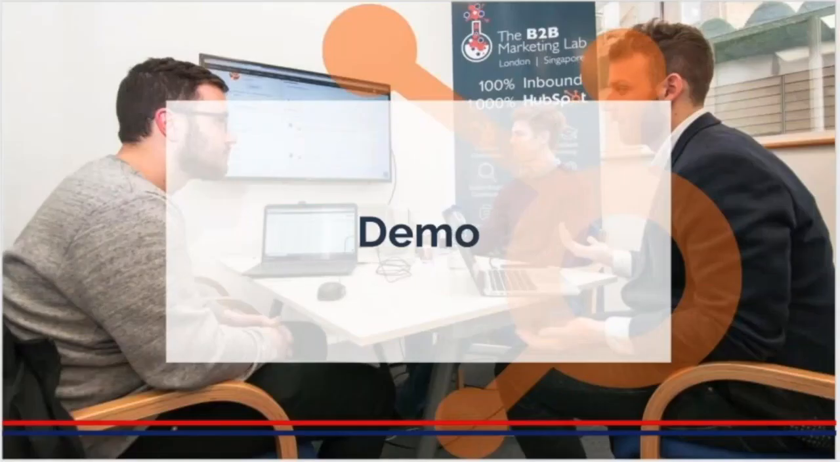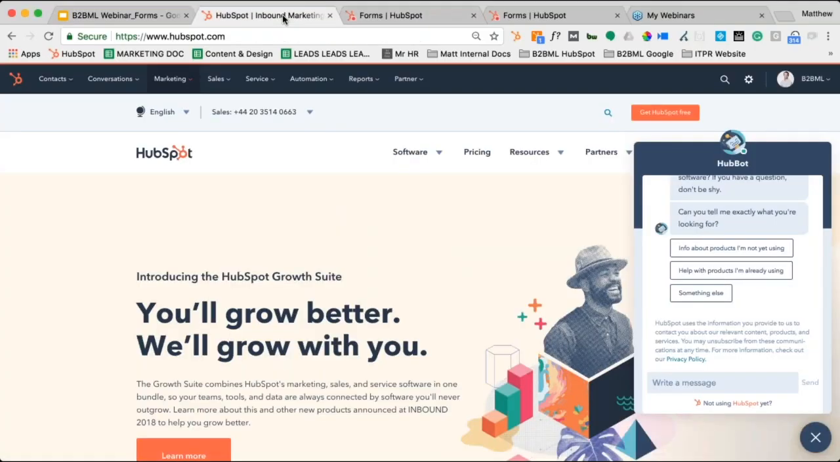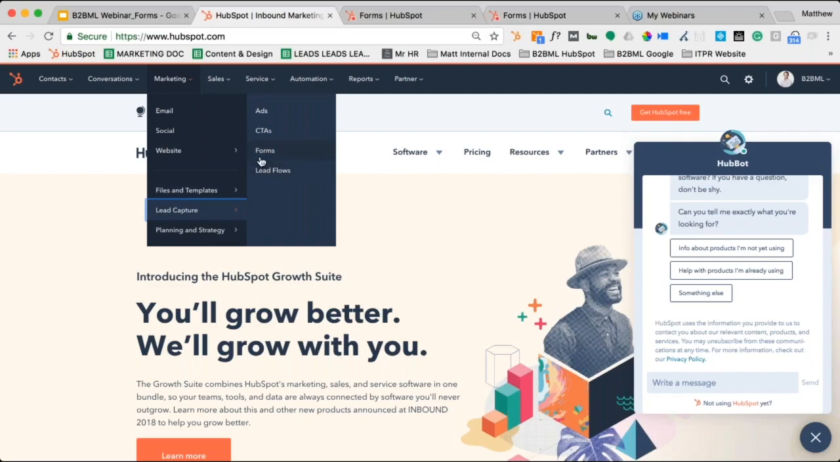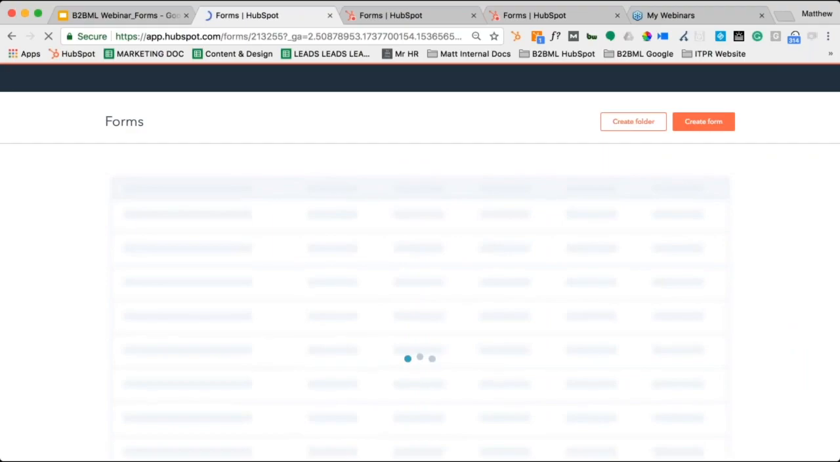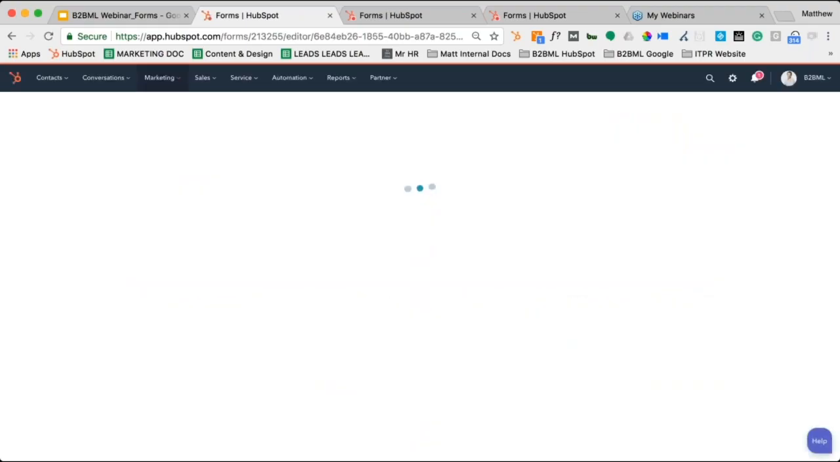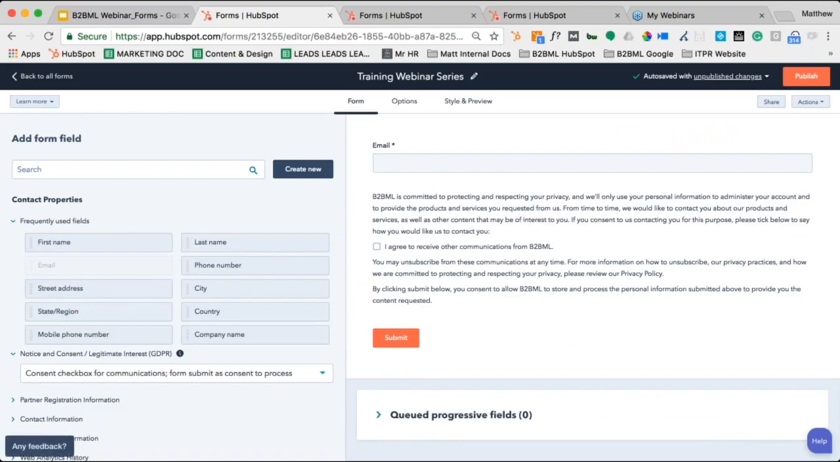Great, so I think now we're just going to hop on to a demo, to show you exactly what this looks like in HubSpot. To get to forms, you just go marketing, lead capture, and forms. And then here's one we made earlier.